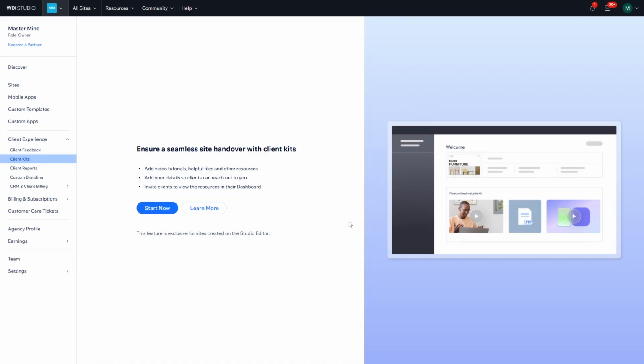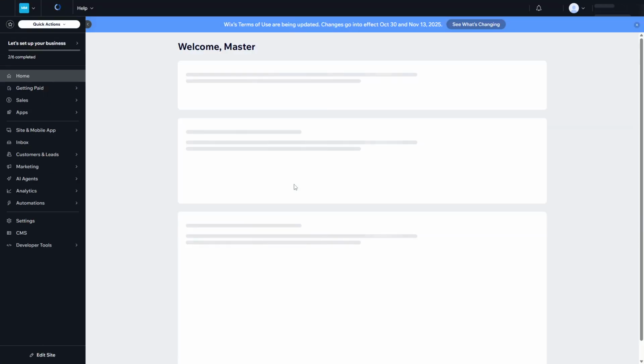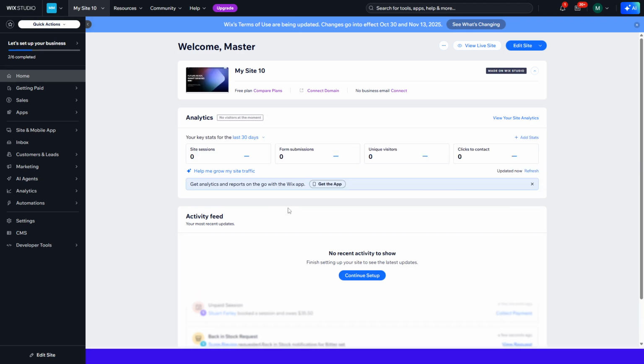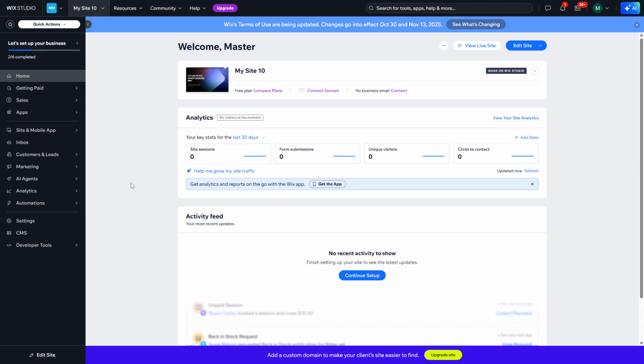Moving on, we now have to add resources to the kit. And how do we do that, you ask? Well, within your workspace, look out for a button designated as Add Resources. Clicking this effectively allows you to either upload your unique files or select from a pre-existing collection of Wix Studio tutorial videos to include in your kit. You have the freedom to choose any method which best suits your resources.